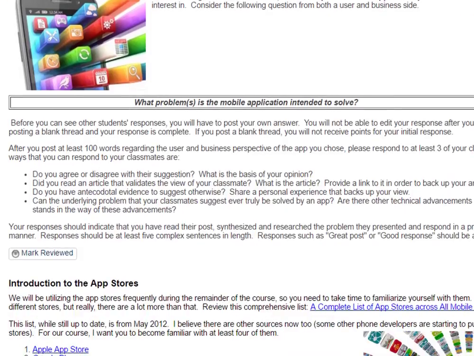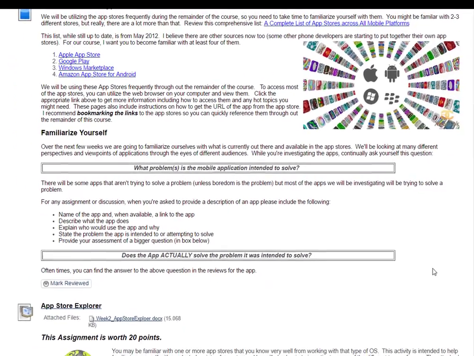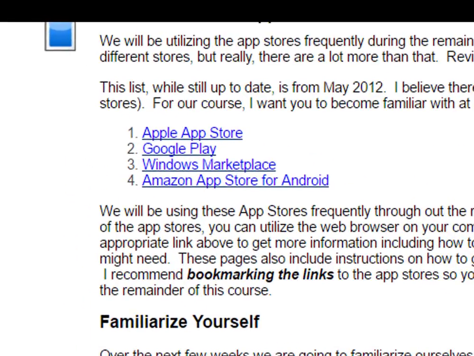After that, you will be introduced to some different app stores. There's actually quite a long list of app stores that exist, but for this course I have 4 in particular that I'd like you to become familiar with, and I've provided a link to each of them.